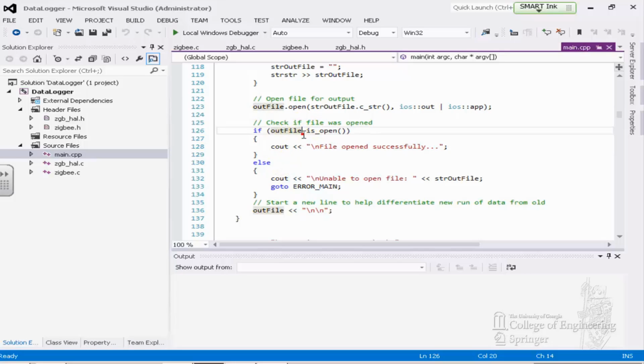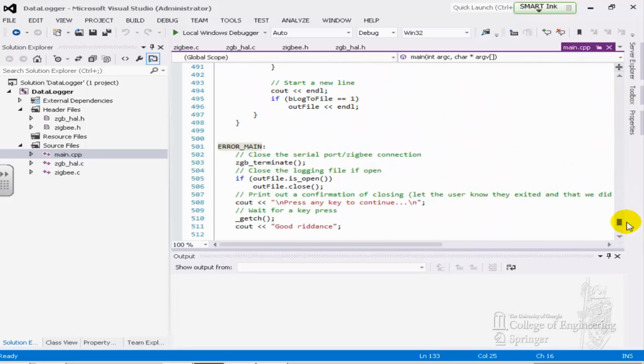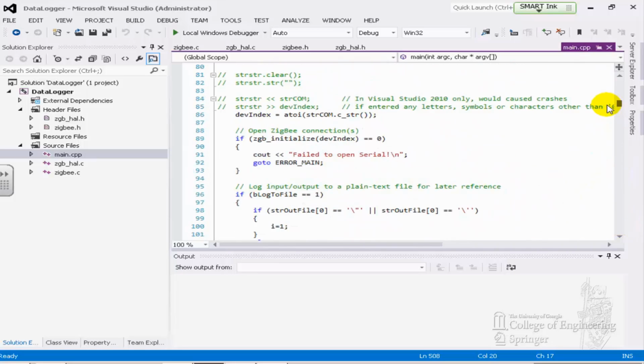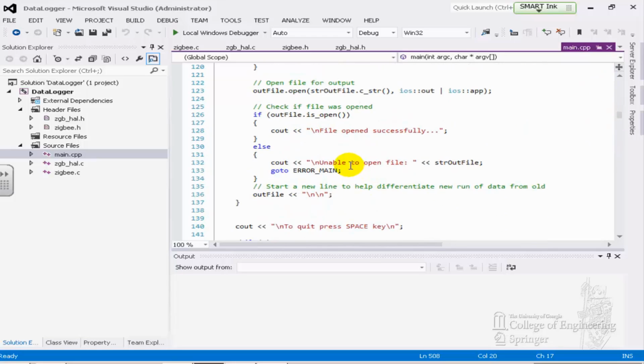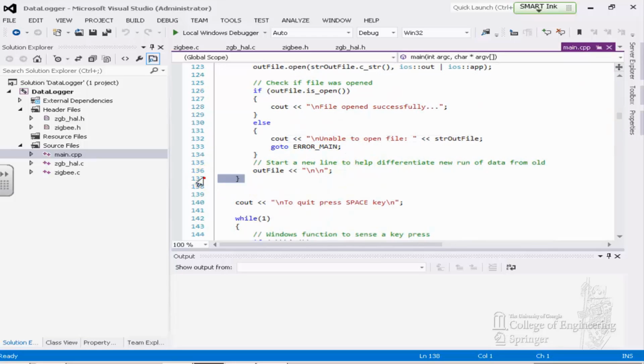It could be that it cannot open, like you're writing to something that you cannot write to, or you tell it to write to a thumb drive which you didn't have inserted, or a D drive and you don't have a D drive, those sort of things. It will say unable to open the file, and boom, it goes to error main. And error main is way down at the bottom here. Basically it closes up, closes the file, says, hey, something is wrong here, and then it quits pretty much. Okay, so we always have error messages to catch those sort of things. So let's take care of that.